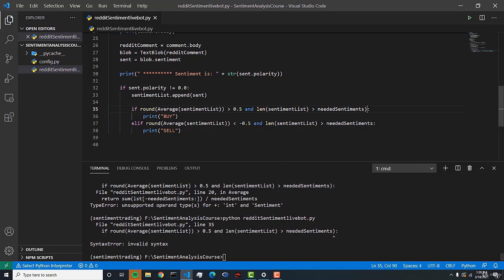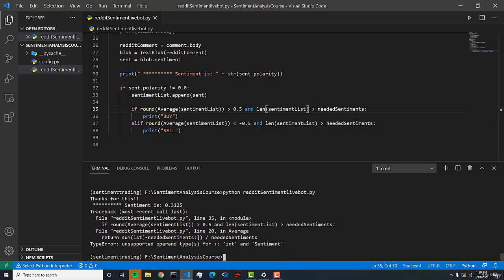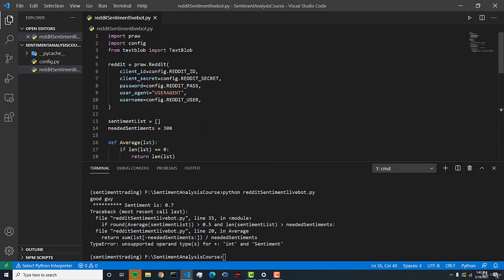Okay, sorry. I don't know what happened there. I think that's good. Okay, so what's going on here? So we're computing the round. Okay, so it seems like when we reach this if statement, we're computing the average of our sentiment list, which is exactly what we want.